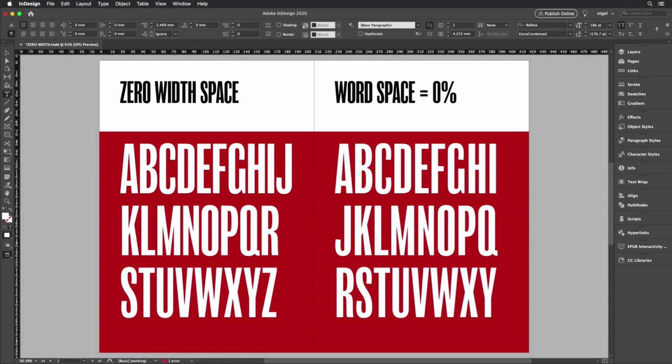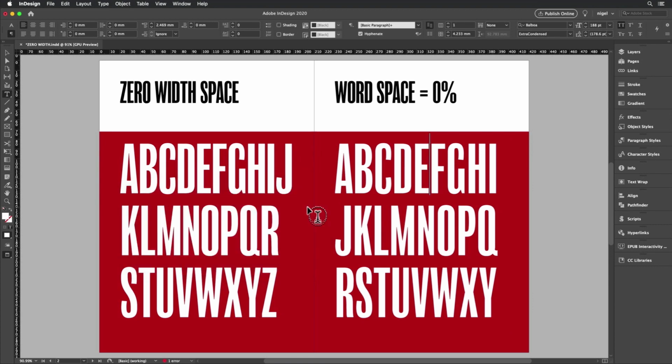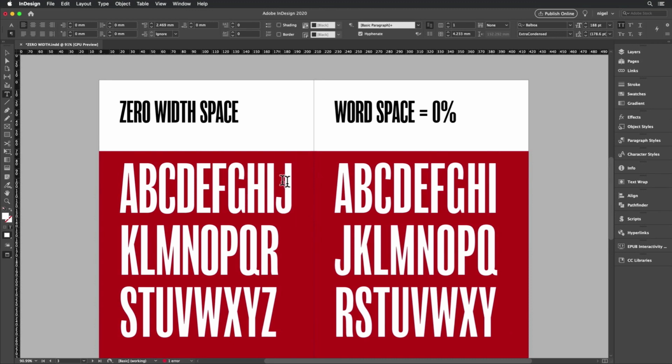Interestingly, there is another approach. You could use a regular word space and you can set the width of that word space to 0%. For lovers of InDesign trivia, this is ever so slightly wider than a zero width space. You can see here that the J fits on the end of the first line, whereas here it does not. I can't explain why that is the case.